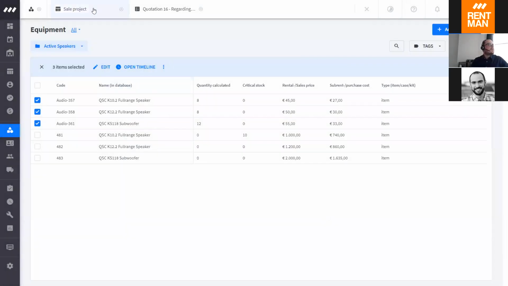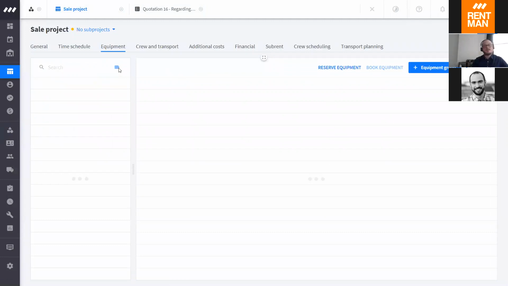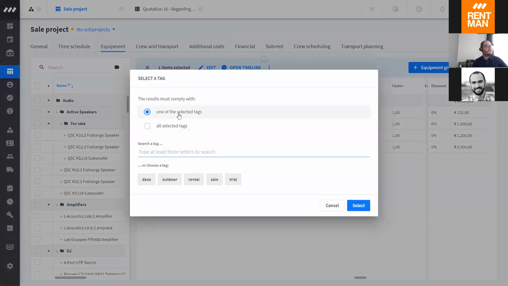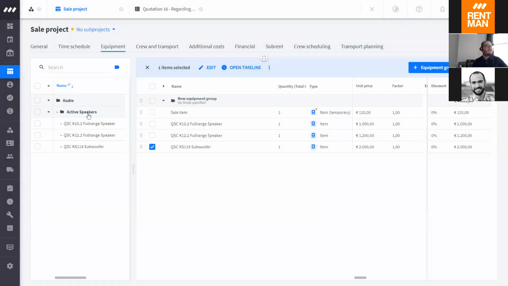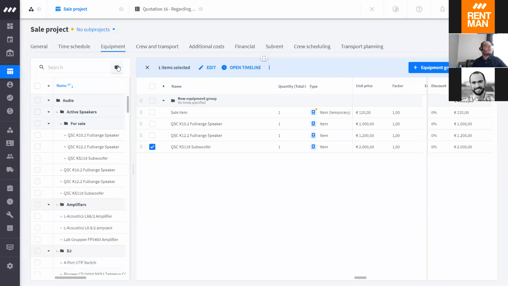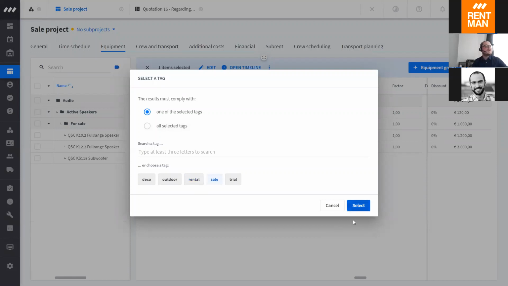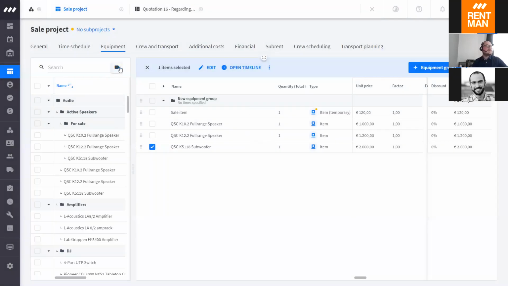And save here. And then on the project, as you're planning, and this, by the way, you can do with any type of tag. So not only rental and sale, but also if you have custom tags and you want to hide something, then you can simply select a tag and choose that the result must comply with one of the selected tags. For example, I only want to see items that have rental. I can select that, and this will filter my results to only show the items that have rental as the tag. And of course, vice versa, you can do the opposite. So if you are doing a sales project, then you can just select everything that is tagged sale.